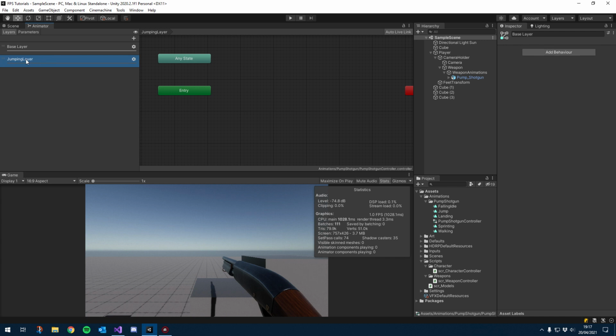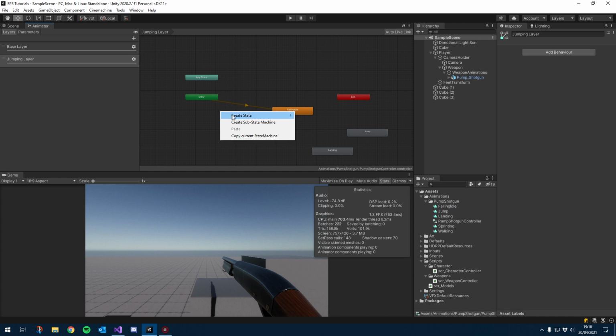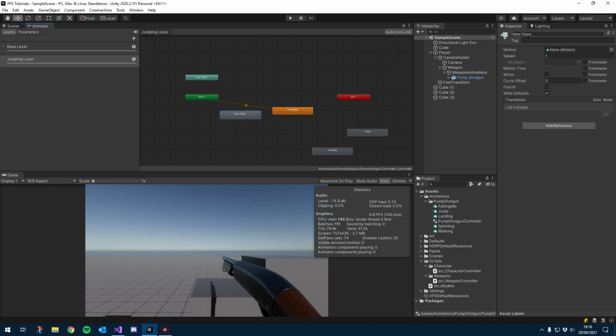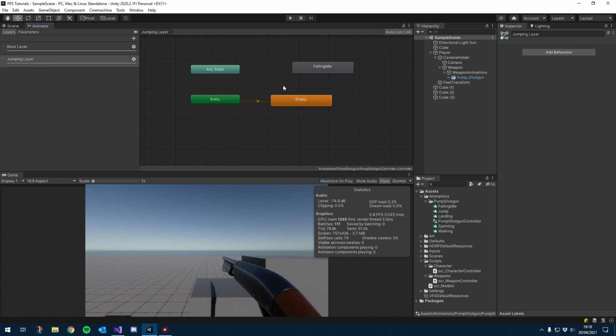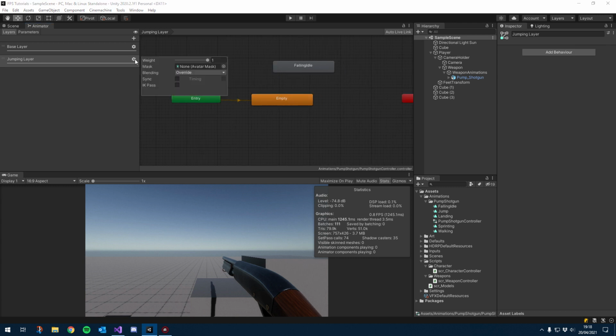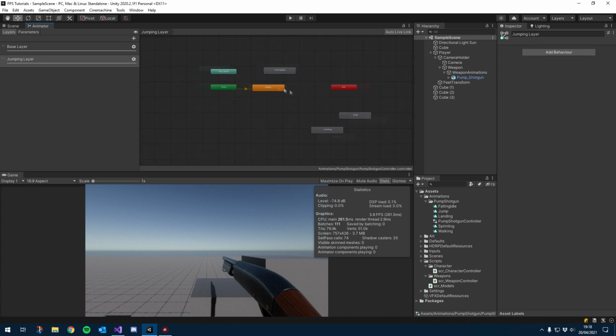We're going to click the little cog, and we'll change the weight to 1. And then inside here, we're going to click and drag all of our animations. So we have our falling idle, our landing, and our jump. I'm just going to right click, create a state, and create an empty. Inside this new state, I'm literally just going to rename it to empty. How do you spell empty? Empty, just like that. And then right click it and set that as your default. Alright, so our default is basically this layer isn't going to be overriding anything.